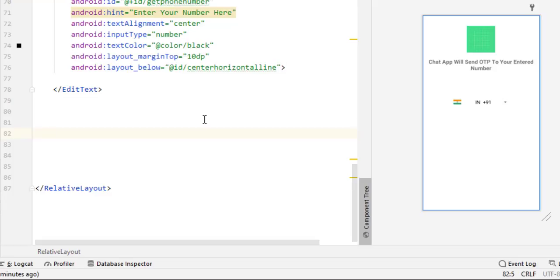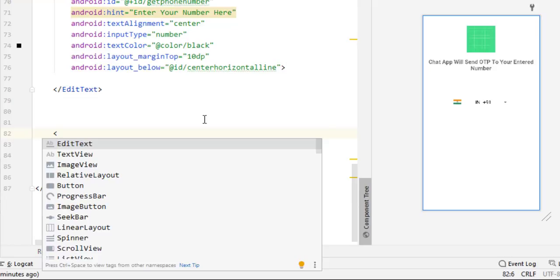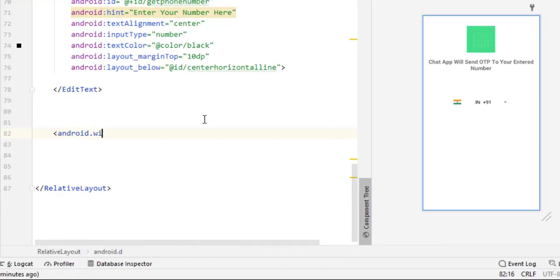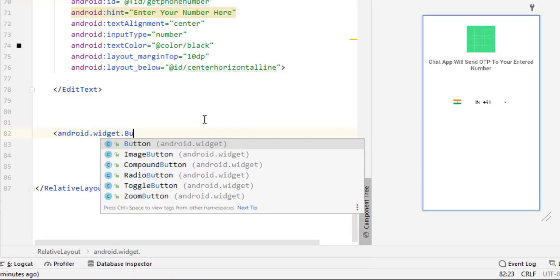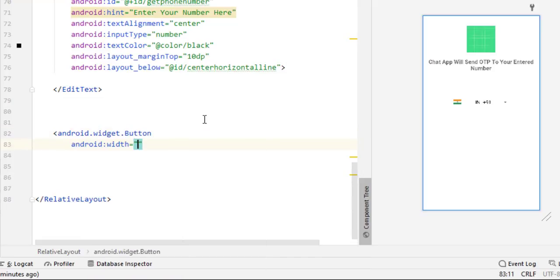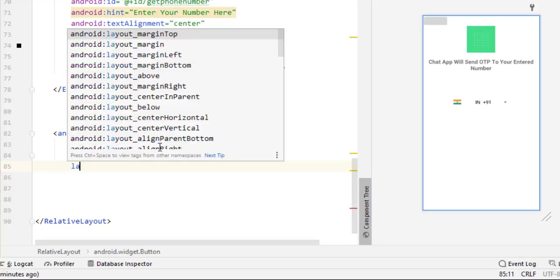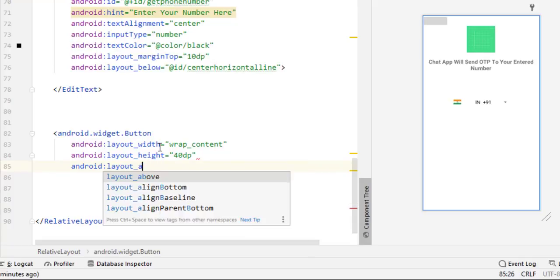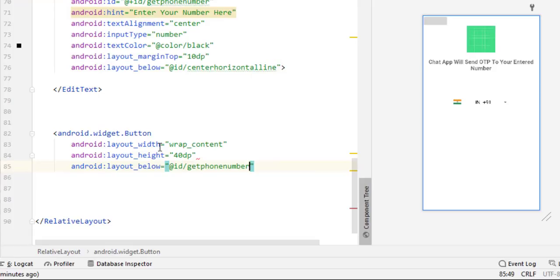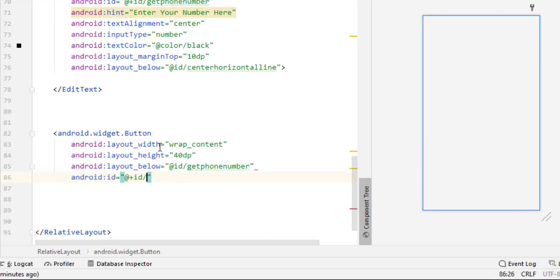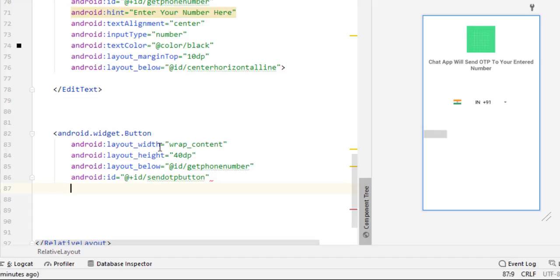Now below this edit text, we need a button to send. When user clicks on that button, then we have to send the OTP. So simply take an open bracket, type here android dot widget dot button. So I am going to use this button, layout width wrap content, and set the layout height of the button 40 dp is fine. And now you have to type here layout below, and you have to type here get phone number. So this is done. Now you have to give any id, so I simply type here send OTP button, so you can give any id name, it is your choice.